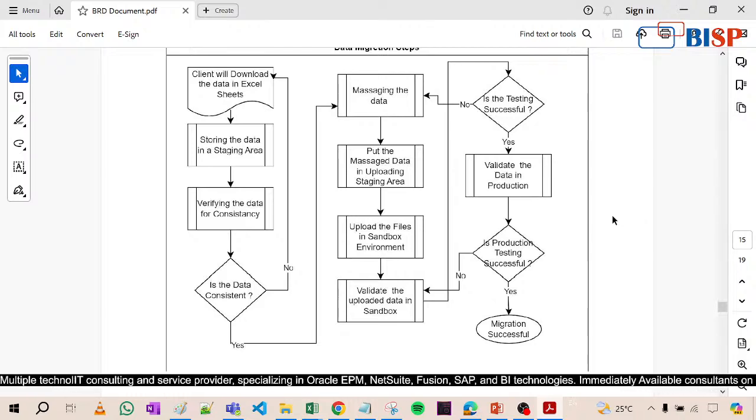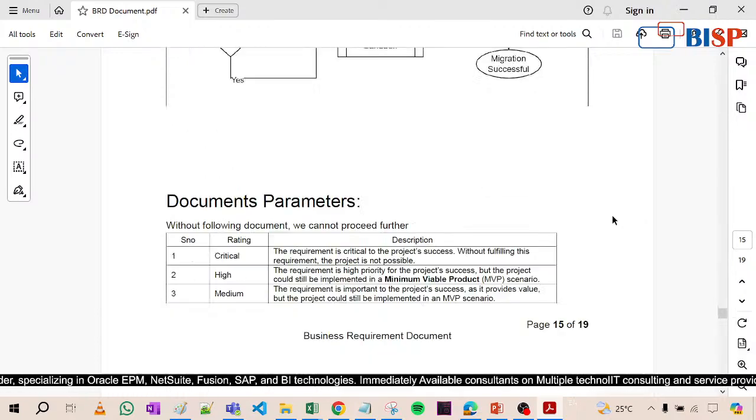A BRD should not be full of text, neither should it be full of images only, because both things should be in proper proportion. Wherever images are required, we put the images. Wherever text is required, we put the text.